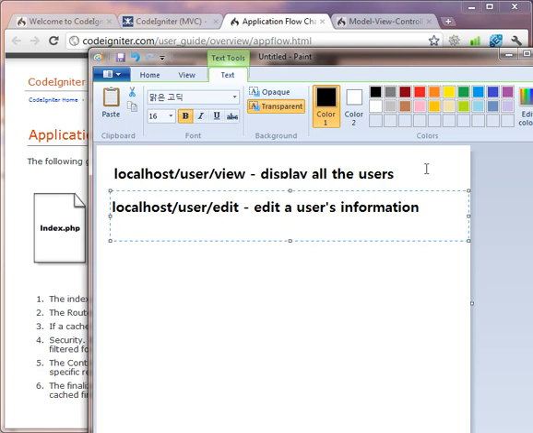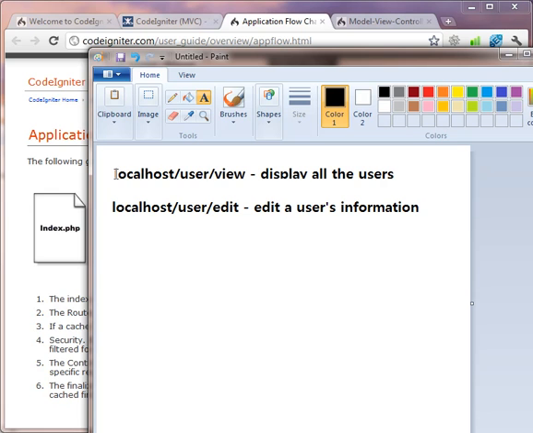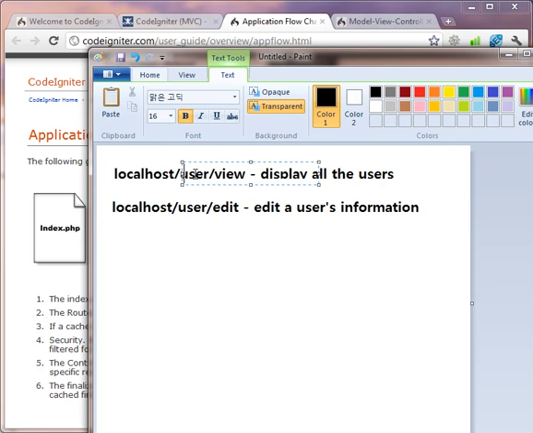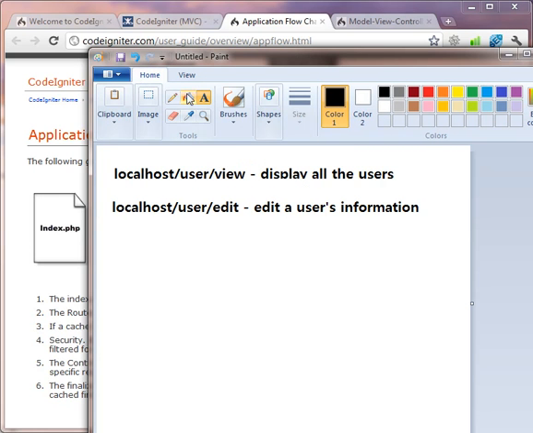So what CodeIgniter does is when someone enters in localhost user view, this goes to index.php. Index.php takes a look at it and says, okay, this by default is going to go to the user controller. So that's the controller, and it's going to access the view function within the user controller.